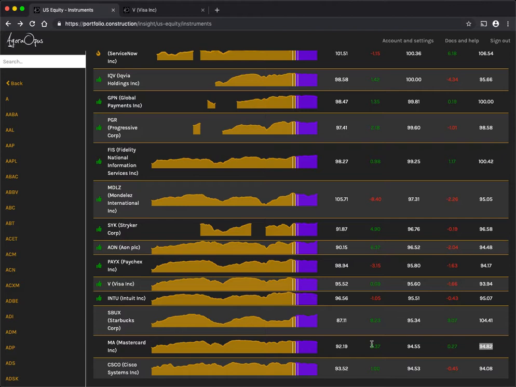And of course, the numbers in between these are showing you the difference, right? So on Starbucks, it's got a current ranking value of 95.34, and in a month we're estimating that this ranking value will be 104.41. So the difference between these two numbers is 9.07, right? And that's shown in green because there's a positive difference, right? So it's on the way up.